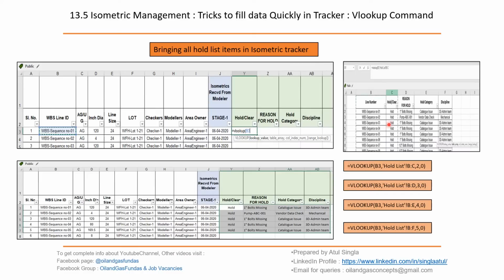This is 1, 2, 3, 4, 5. From the common entry, this is 1, the next is 2, so we put 2 here. Then 0, as we want nothing if it is not available. So we want 0 to be published here if this line ID is not available in the hold list. So we put this in. Then we will do the same thing for reason of hold, category and discipline.